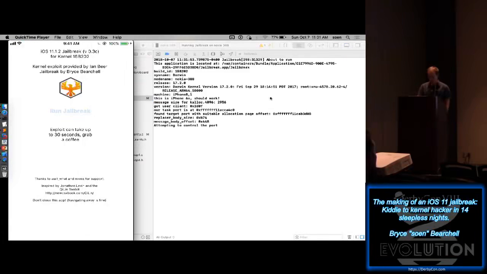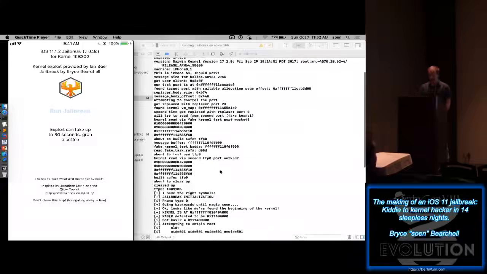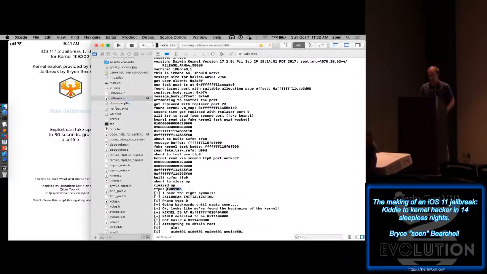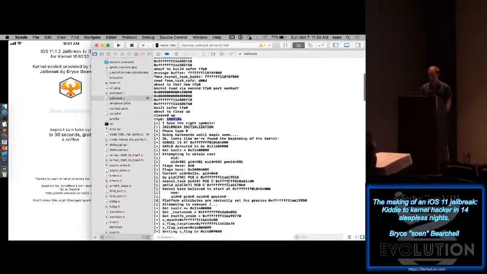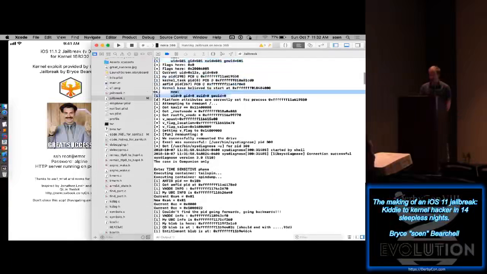I'll hit run. All right, and so what's happening right now is it's using Ian Beer's task_for_pid async wait, or his async wait, to get us a task for PID. And here we go. We have the task for PID for the kernel. Okay. Then we go through and we attempt to obtain root. We see our current privileges are 501, which is mobile user. Okay. So we're in user mode, and then we go ahead and rewrite our cred structure, and then our UID and RUID, and then all of a sudden, bam, we're root.